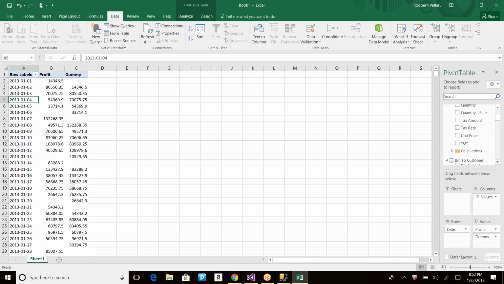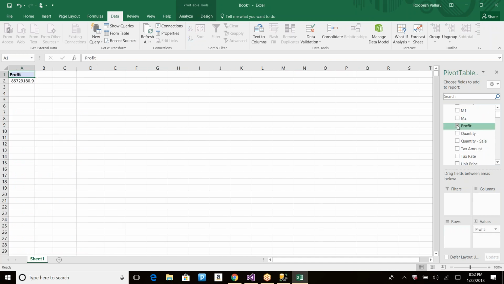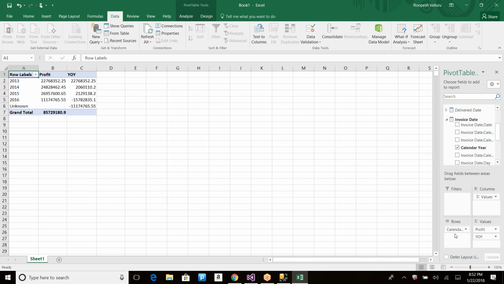And before that, let me clean up all these before because we don't need this. Let me get profit, because it is all on profits, and let me get year on year. And no wonder it is null, because we defined the scope only for invoice years. So let me select invoice date dot year now. Calendar year. I hope this is calendar month, calendar year. Let me drag it into the year.